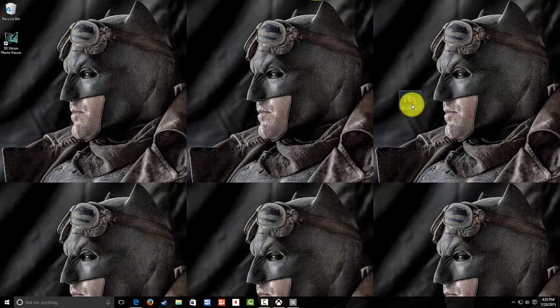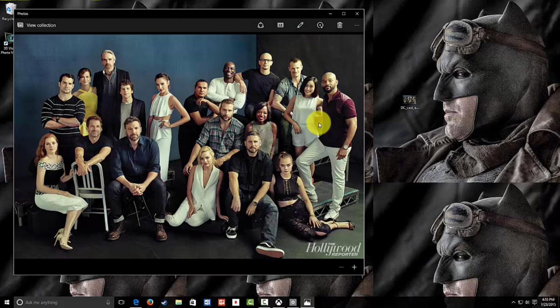Now, I wanted to show you the new photo viewer. And so I have a photo here. I double click on it, and boom, the photo comes up. And this is what we have. We have this canvas of doing more. So you're looking at a cast of Justice League, the DC movies, Batman v Superman and Suicide Squad.